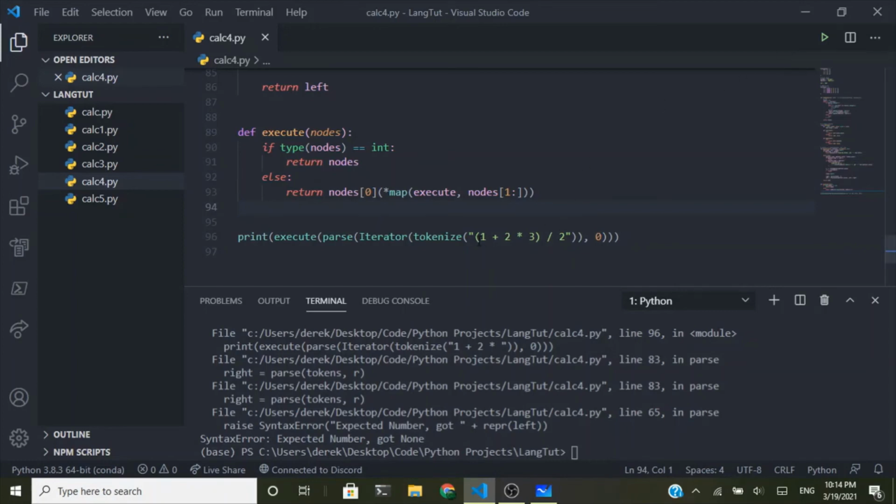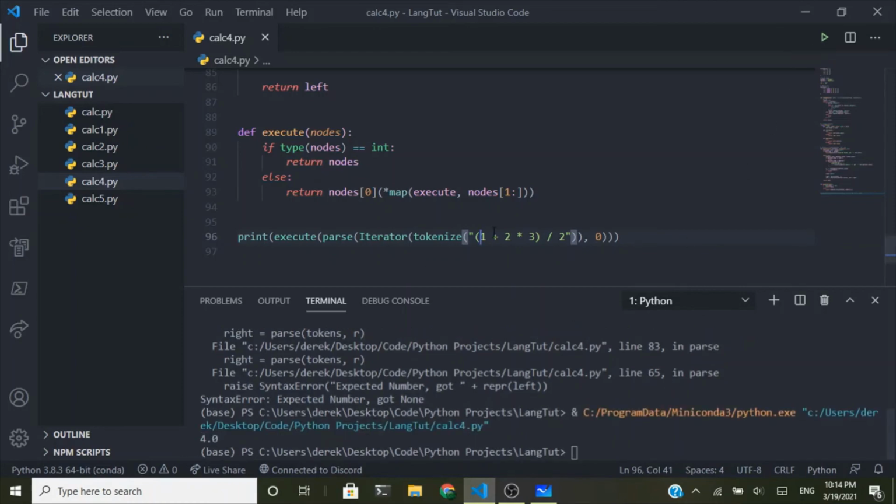Now here's the problem. We don't have support for parentheses in our math expression. This is kind of an extra or bonus episode or function. It's 4.0, but actually it calculates 2 times 3 divided by 2 and 1.1 plus 3. What we want is 1 plus 2 times 3 equals 6, 1 plus 6, 7 divided by 2, 3.5.